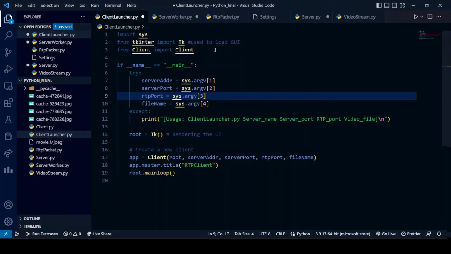So we have seen the server side of the video streaming service. Now we will see the client side of the video streaming service. To request from the client side, we will use the client launcher file, and it imports tkinter to load the GUI faster.